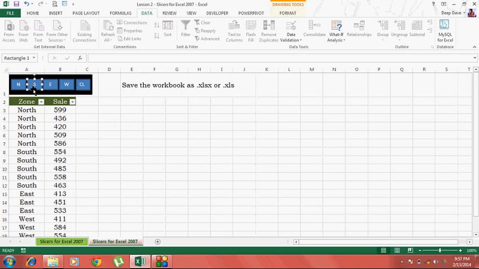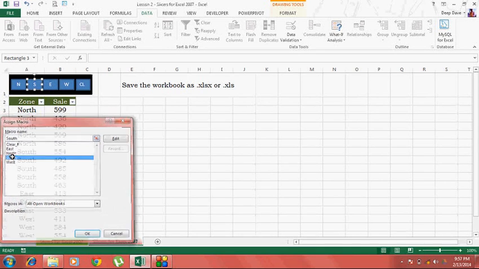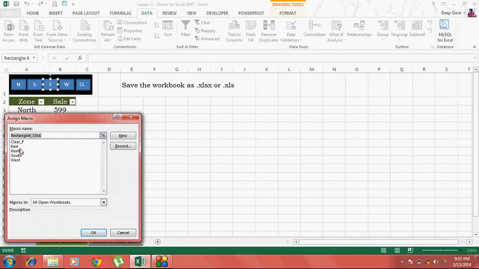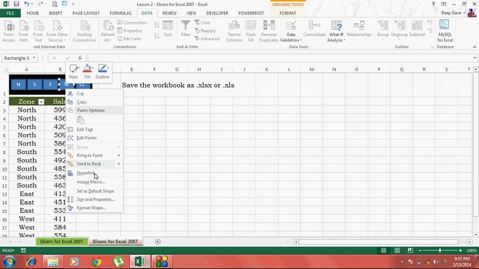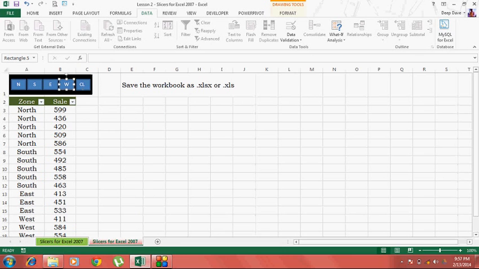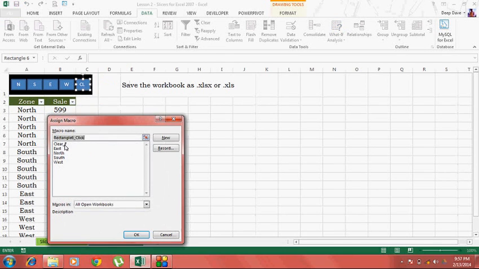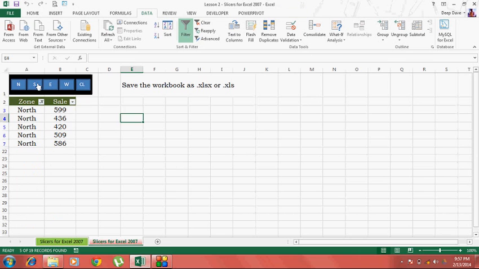Similarly for south, east, and west. Assign the clear filter macro to this button. Now just to test it out, I'm going to hit north, south, and I'm going to try clearing the filters.